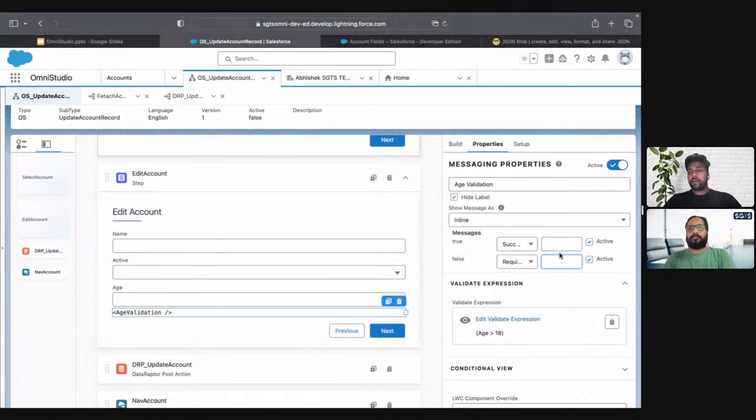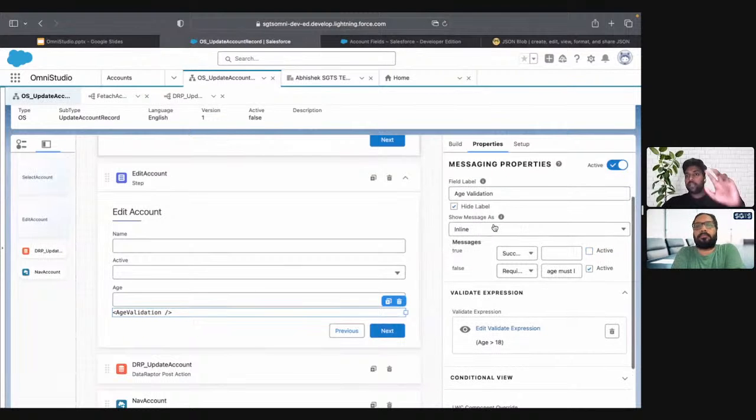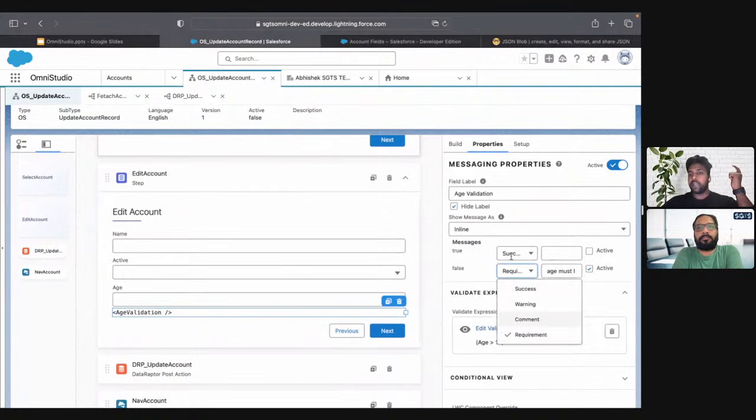Let's say whenever my age is less than 18, I'm going to say age must be greater than 18. And if it is success, I don't want to do anything, so I'm going to click this checkbox, active, to uncheck. Now there are two parts that we will come back to and see. First is show message as inline, and what is requirement, success, warning, and comment.